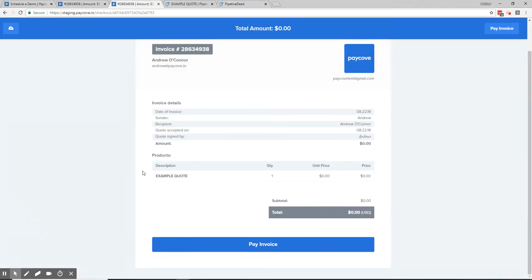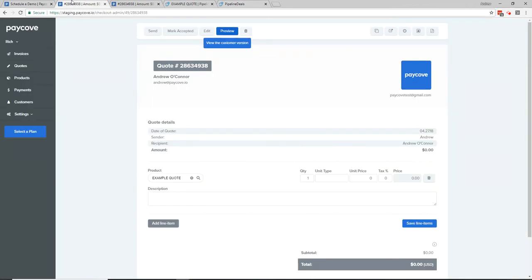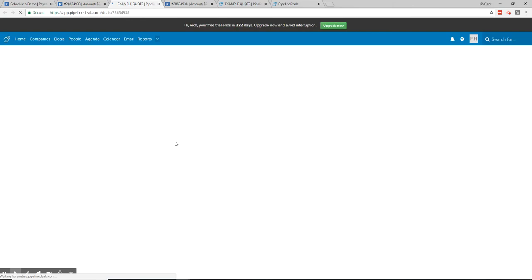So as soon as a customer, even if it's at 3 o'clock in the morning, halfway across the world, makes that payment, your PipelineDeals will reflect in real time that that deal has been closed. The stage will be updated, and obviously your sales pipeline will be updated as well. In addition, we do have a couple other things that we can go ahead and do at Paycove. I'm going to show you really quickly. Like I said, you can go ahead and view the deal back in PipelineDeals.